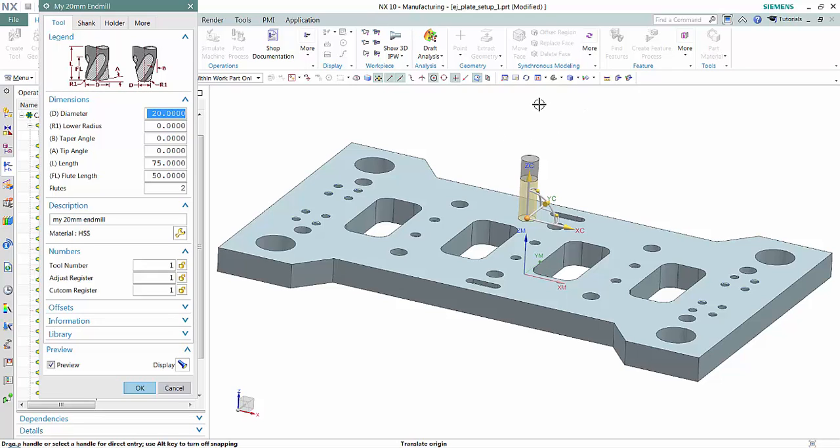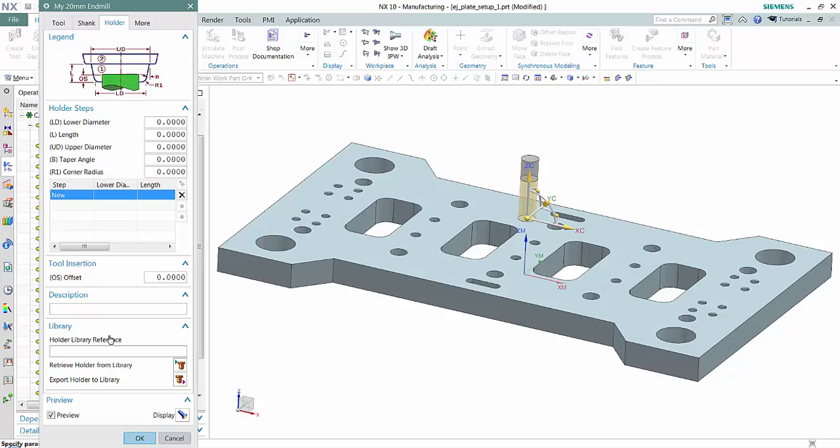Notice there is not a holder attached to this tool. If I want to bring that holder that I had just created into this tool, I can simply go to the holder tab and use retrieve holder from library.